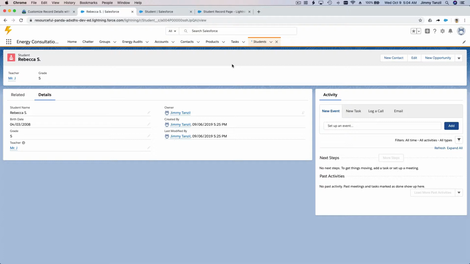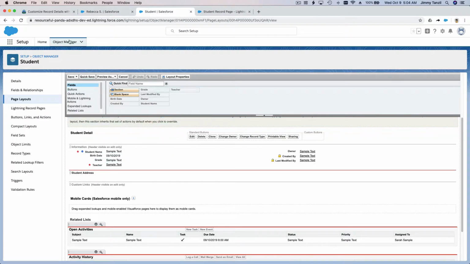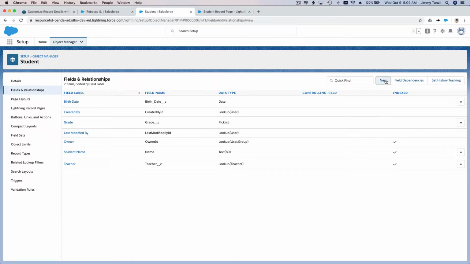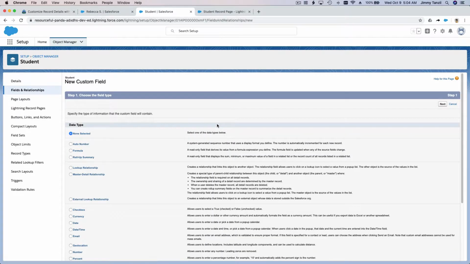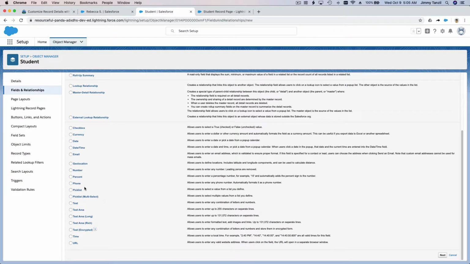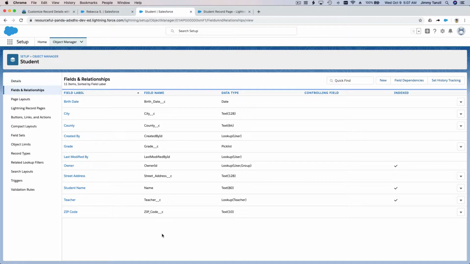Okay, to do that, where do we go? I'm going to go back here, which is on the object manager, and I'm going to go to fields and relationships. I'm going to add new, text. Okay, I'm going to pause this and add a few fields and come back to you. Okay, right back. So I have added a few new fields. You have zip code here, street address, and then county, city, and that's pretty much it for this example.